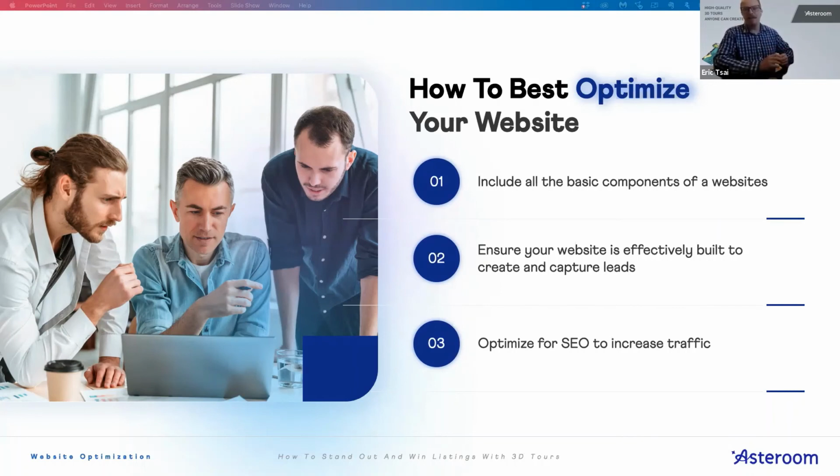Two, ensure your website is effectively built to capture and create leads. It's no good if your website has all the basic components but isn't capturing leads. This can be caused by missing out on some of those items I discussed earlier on, I think it was our third slide. So look at your site analytics and think about, is it actually effective? So track the key performance indicators over time as you iterate and optimize your site. The main one I would look at is your visitor to lead ratio. Is that improving over time or is it not improving?